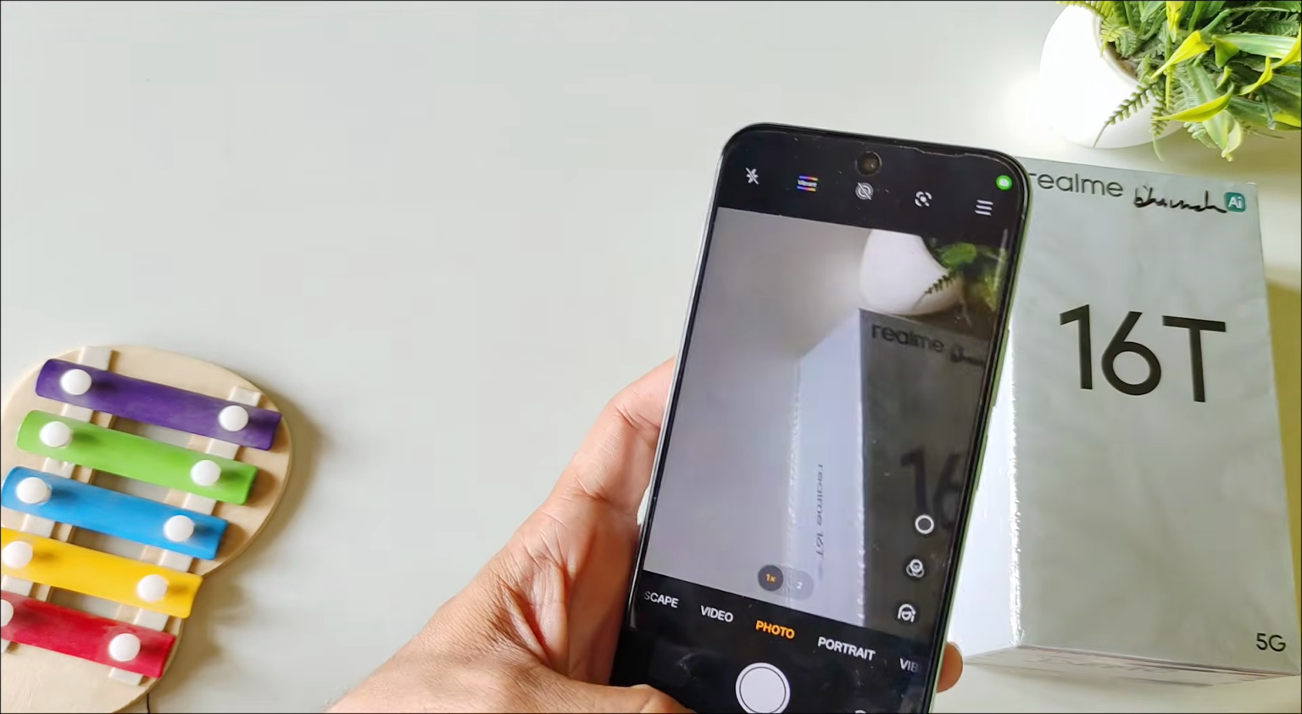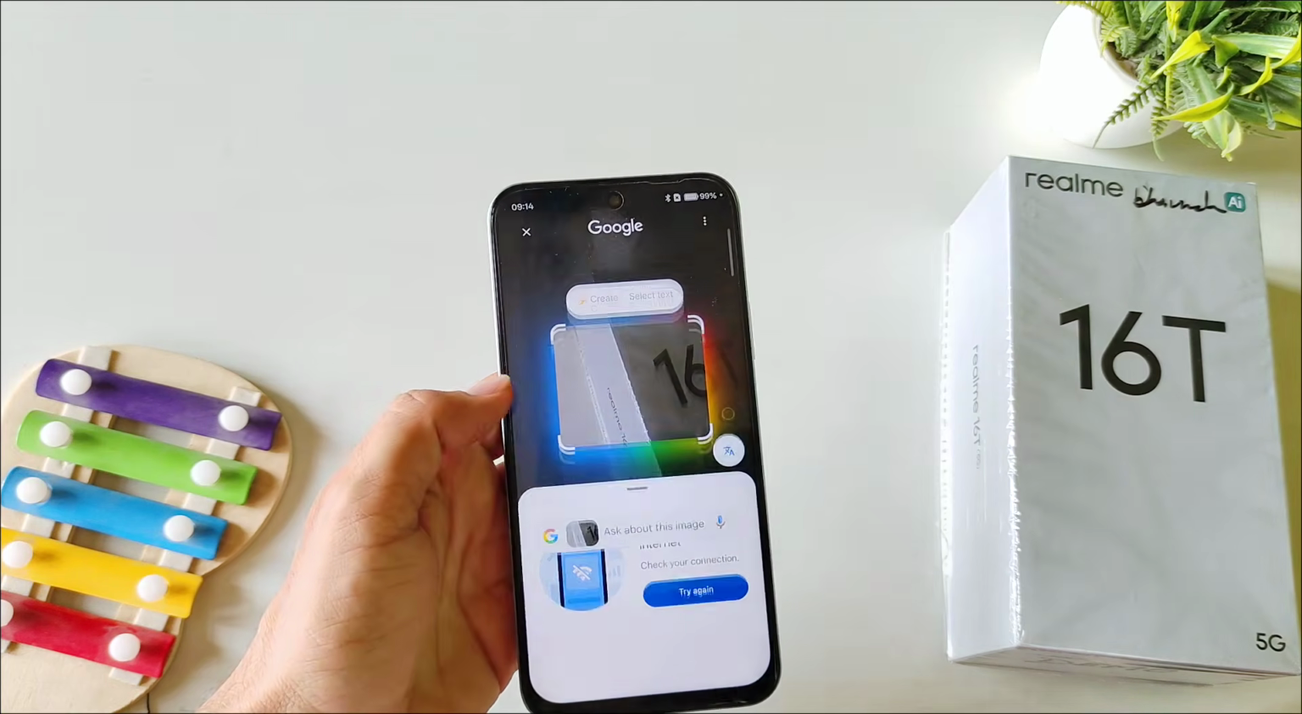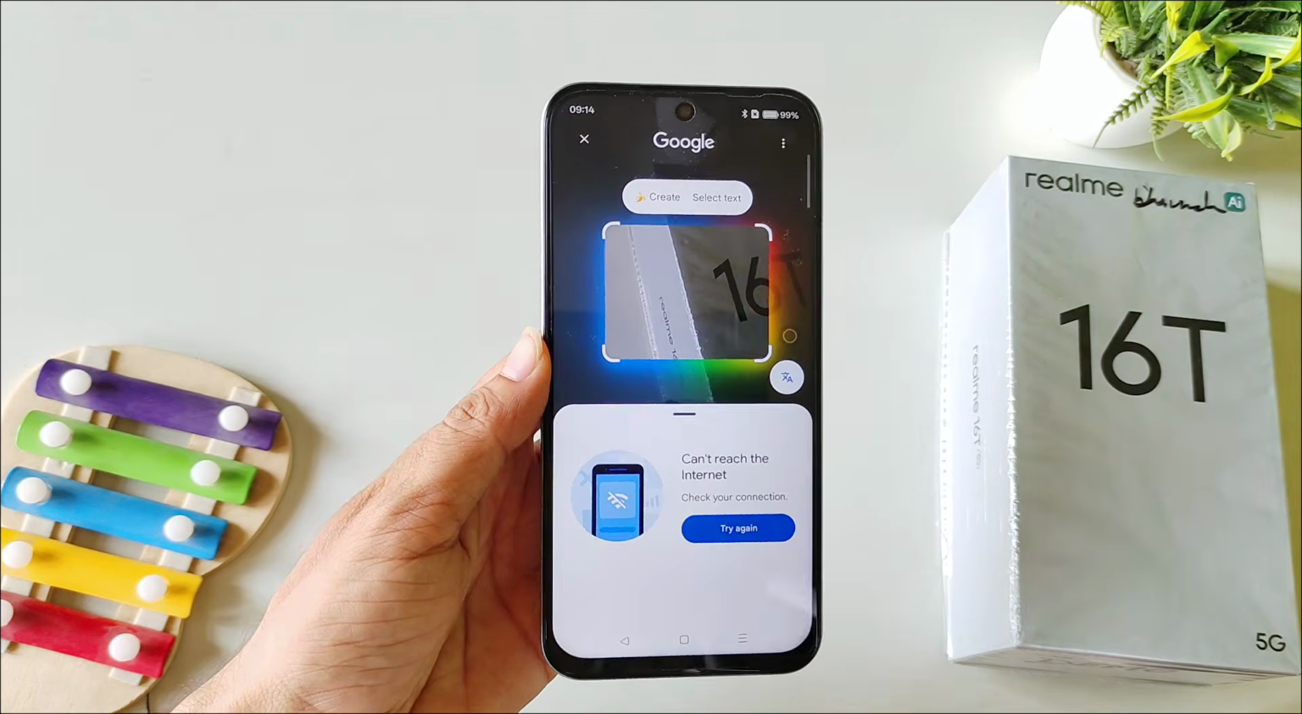You can also use this to search anything that you have in front of you. Open your camera application, enable circle to search, and then circle the object or the person. That will directly search it on Google for you.